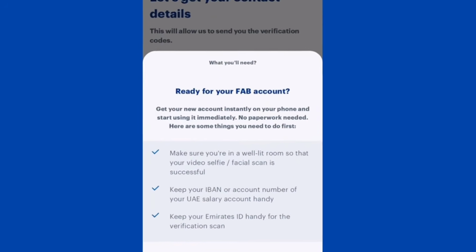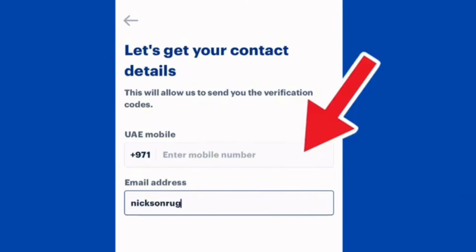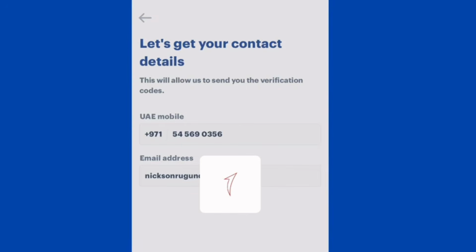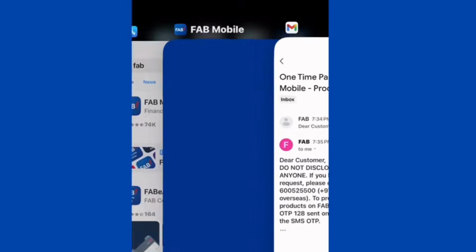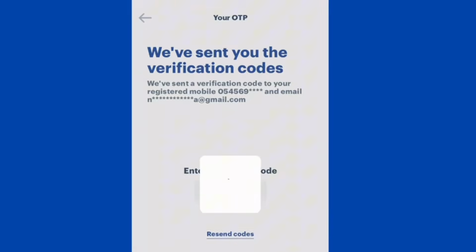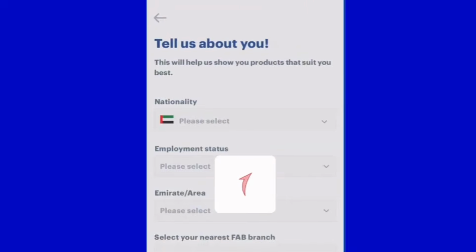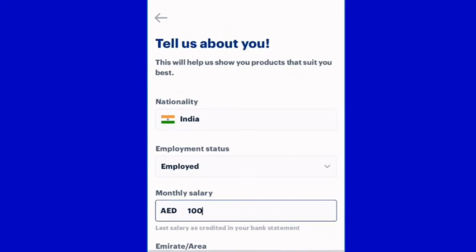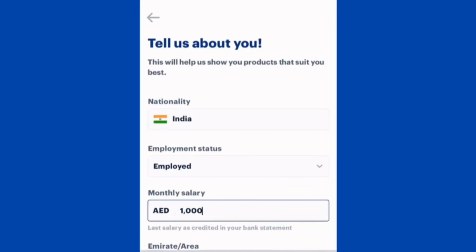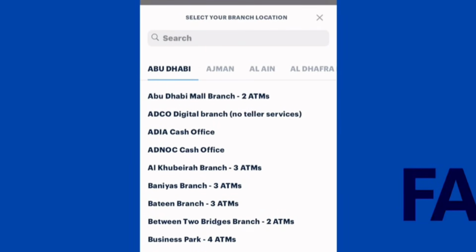Tap on the continue button, enter your mobile number plus your email address. Go ahead, enter the OTP that will be sent to your mobile number, the OTP that will be sent to your email address, and then start entering your basic personal information. Start with your nationality, your employment status, and your monthly salary. We'll discuss more later about the minimum salary requirement for this bank account. But go ahead and enter your Emirate where you stay, plus the FAB Bank branch that is near to you.